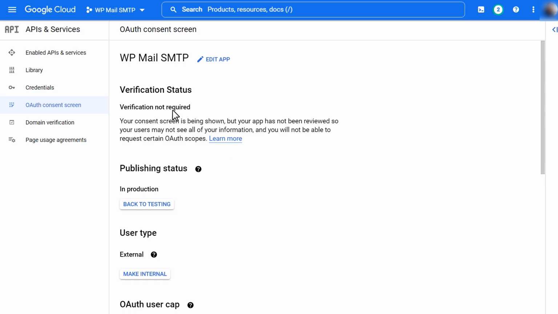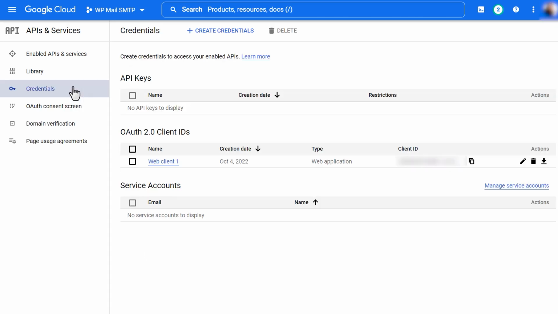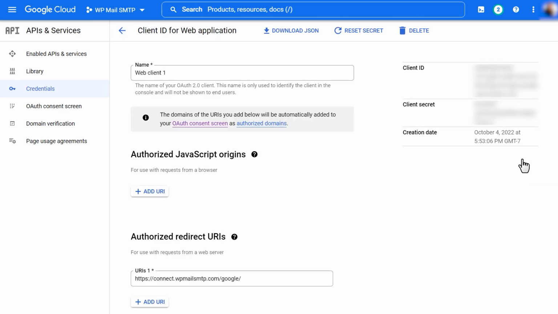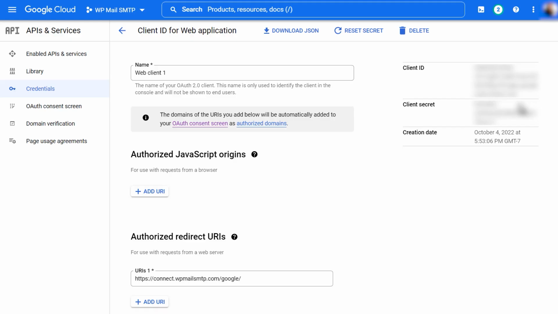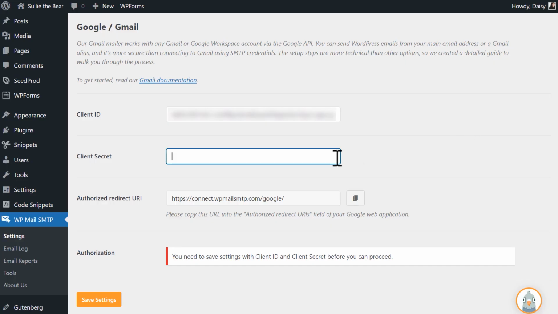On the left side menu, click on Credentials, and in the following page, you'll see a section called OAuth 2.0 Client IDs. Click on the pencil icon to view your client ID and client secret. On the right side, you'll see both pieces of information that you'll need to copy and paste into their corresponding fields on your website. So first, copy the client ID, and then tab back to your website. Paste the value you just copied into the client ID field. Go back to your Google console, copy the client secret, then go back to your website and paste this value into the client secret field. When you're done, click on the Save Settings button.